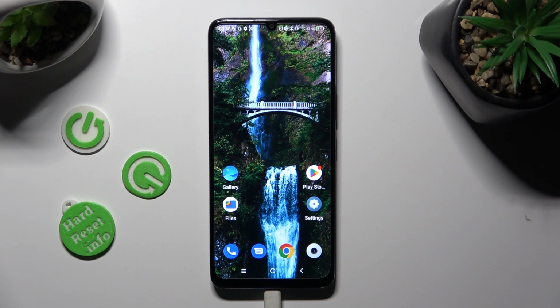Hi! In front of me is TCL 30SE, and today I would like to show you how you can switch on or off adaptive brightness.